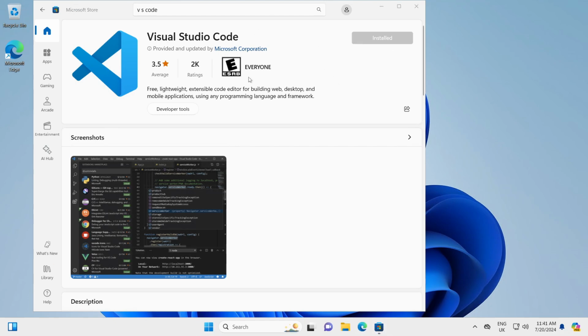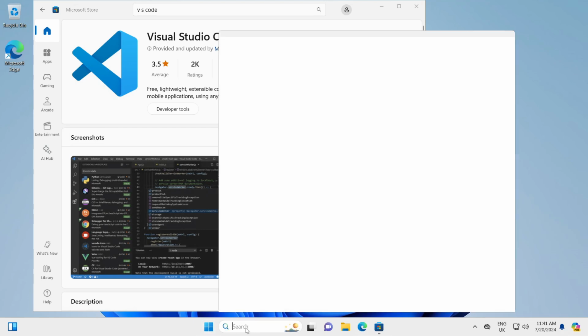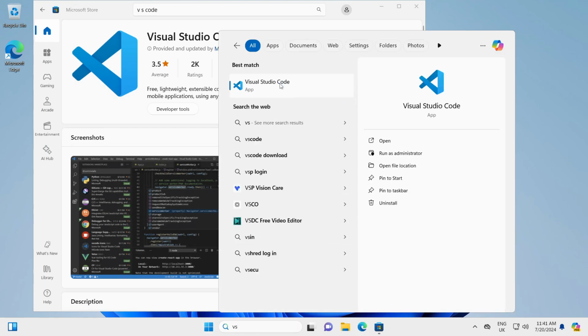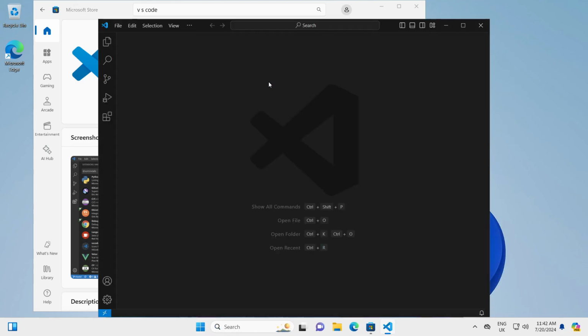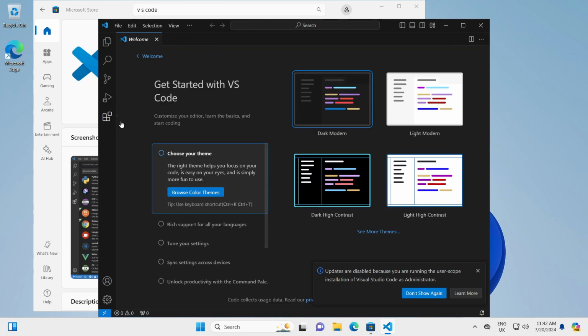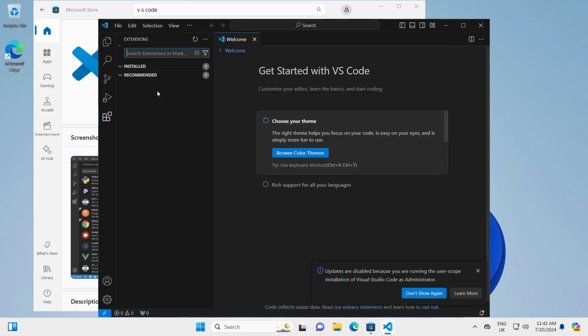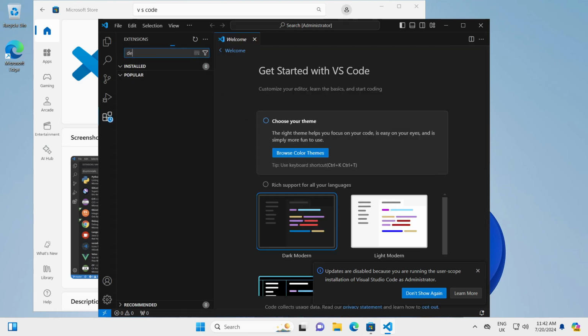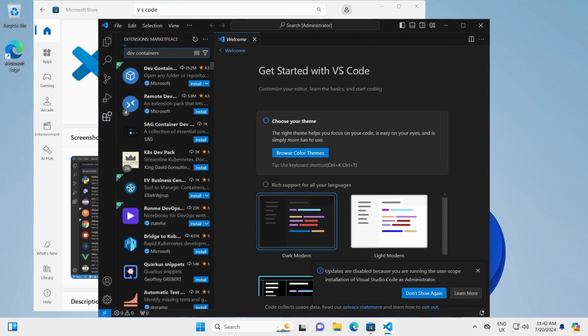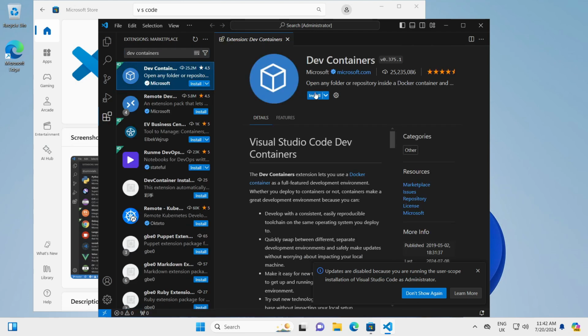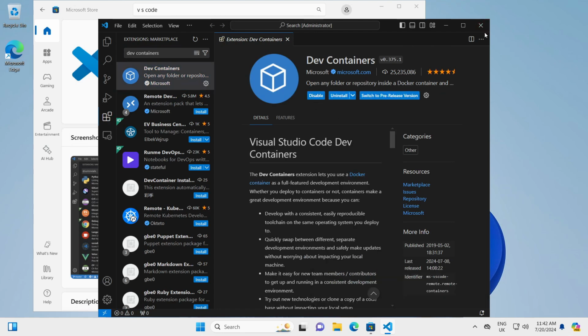Now that Visual Studio Code has installed, you're going to want to open it. Once it's opened, you're going to want to go to Extensions and then type in Devcontainers and install them. Now you can close Visual Studio.